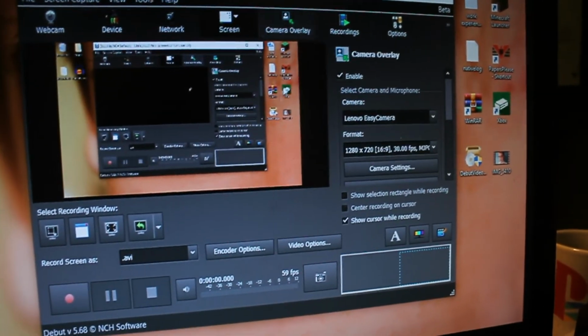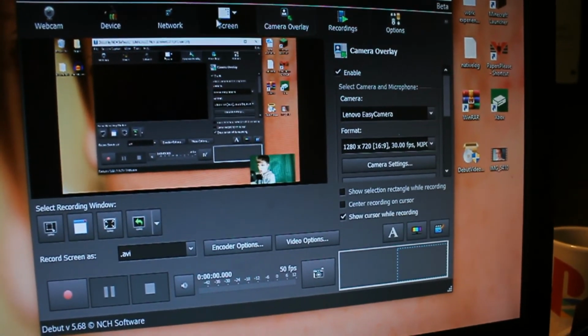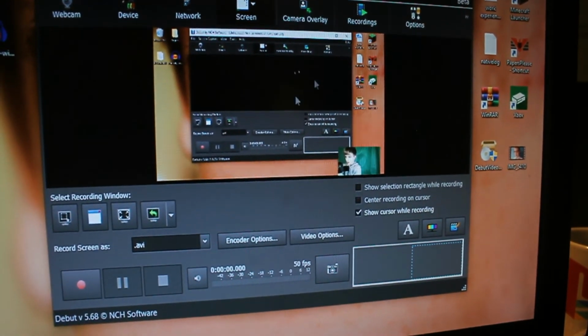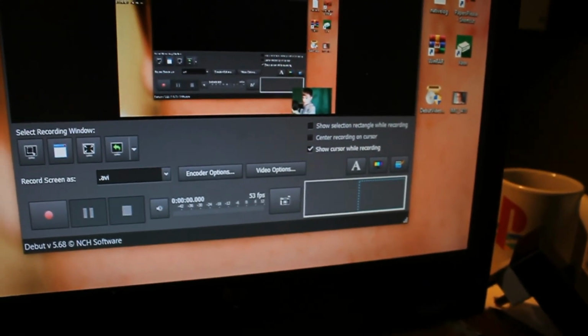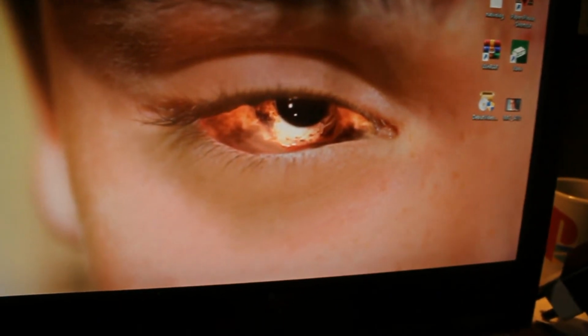Also, this camera overlay, don't use that. Just don't do anything else apart from what I just told you, then you'll be fine. Oh, I'm down there. I didn't mean to do that. Just don't do that, yeah? So that's how I record my gameplay.